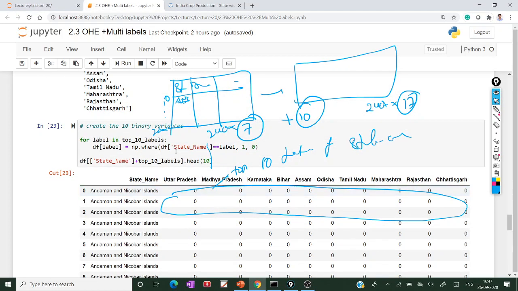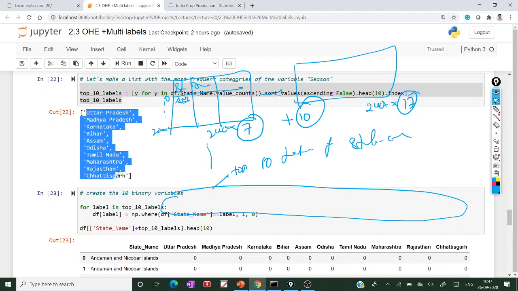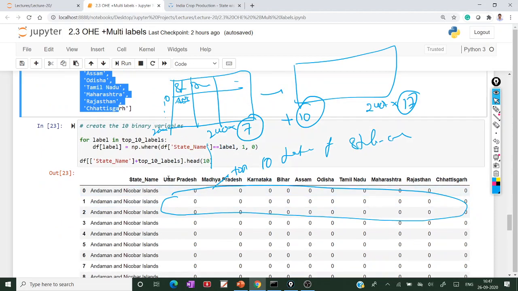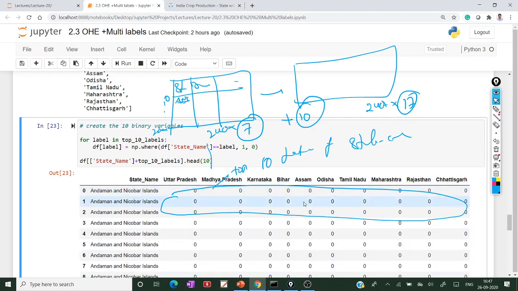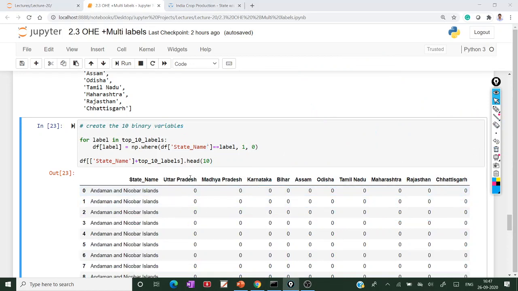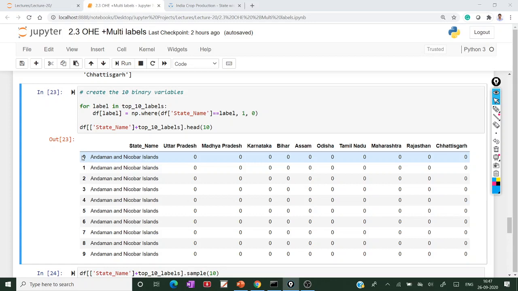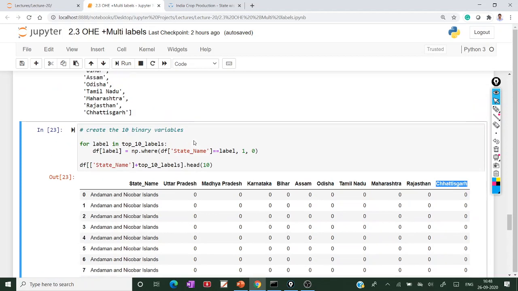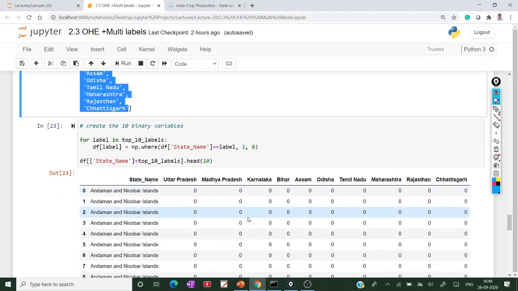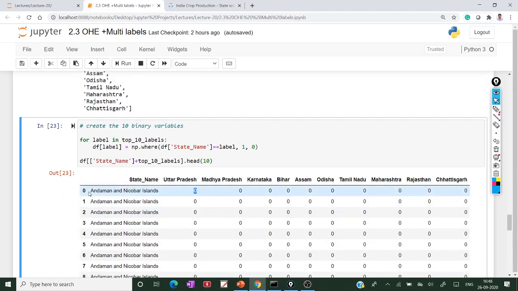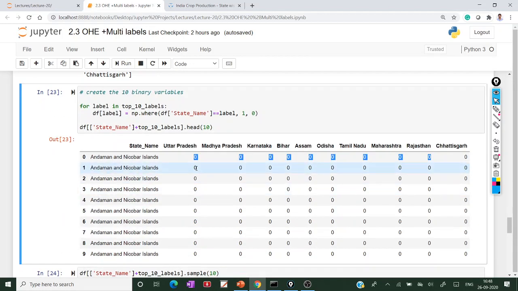Uttar Pradesh, this is the top 10. So these are the top 10 categories. I will explain again. This is my first observation, Andaman Nicobar Island, but these are Uttar Pradesh, Madhya Pradesh, Karnataka, up to Chandigarh. These are the best top 10 labels. Why are all values 0 for Andaman Nicobar Island? Because Andaman Nicobar Island is not placed in the top 10. That's why it is put as 0.